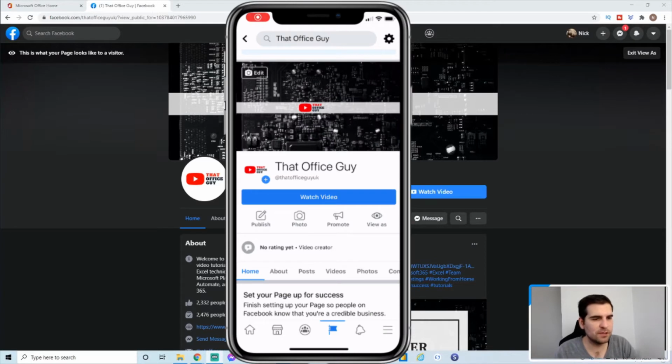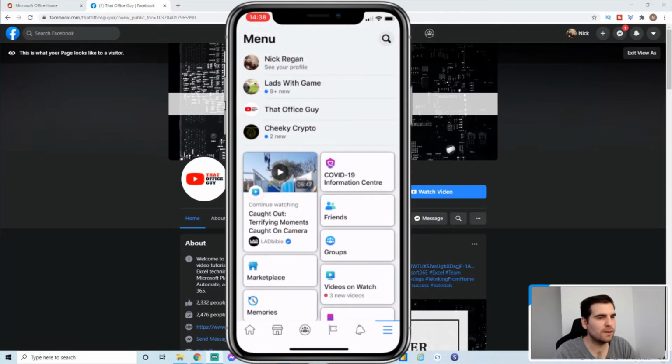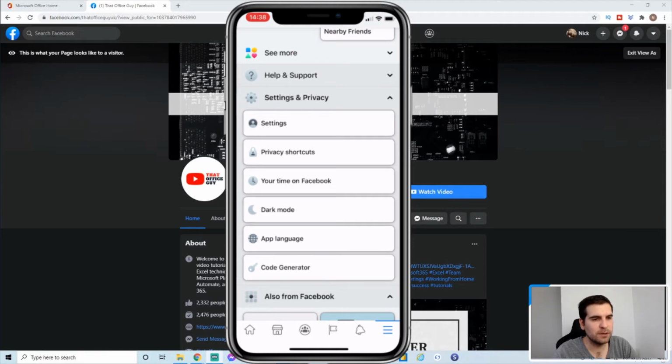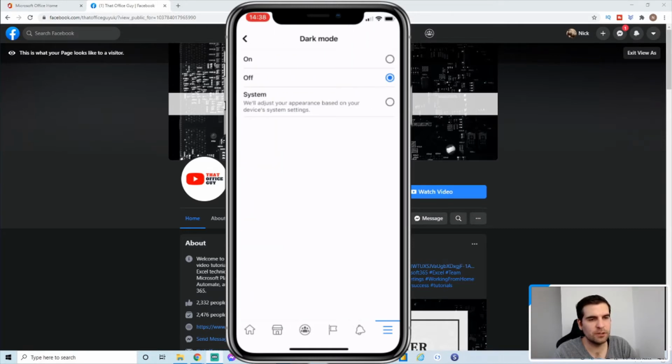Okay, so here I am just on Facebook, and what we want to do is quickly navigate over to the settings, which are the three lines or the three bars in the bottom right hand side of your iOS Facebook app. If we give that a click, this takes us into all of the various different settings that we have for Facebook. And what we want to do is scroll all the way down here, and we can see something called dark mode. If we click on dark mode, it then gives us the option here to turn it on, off, or system. So we're going to just go and hit the on button.